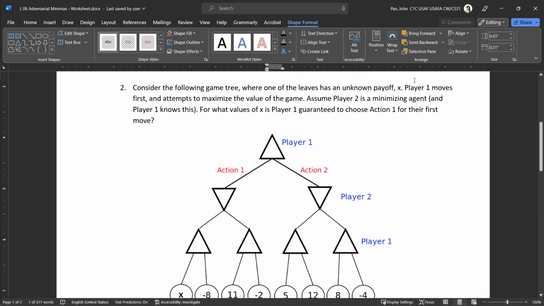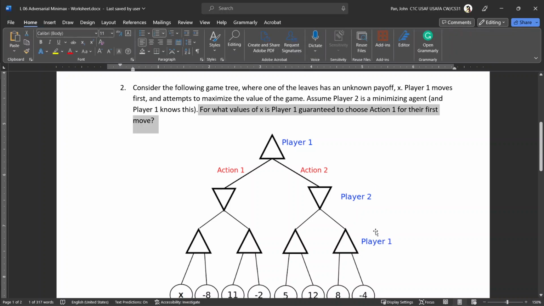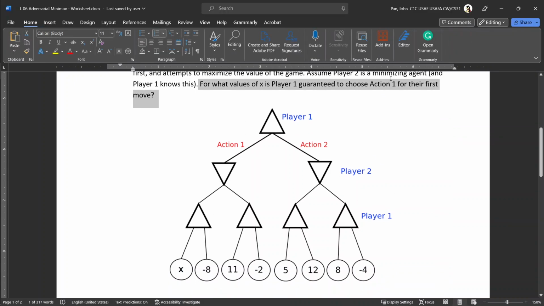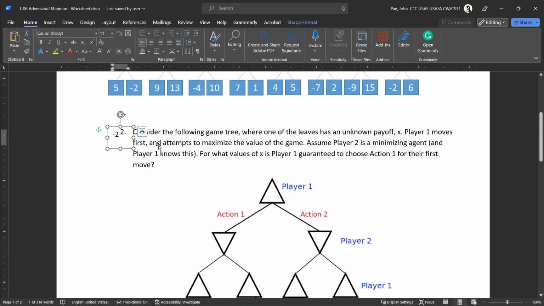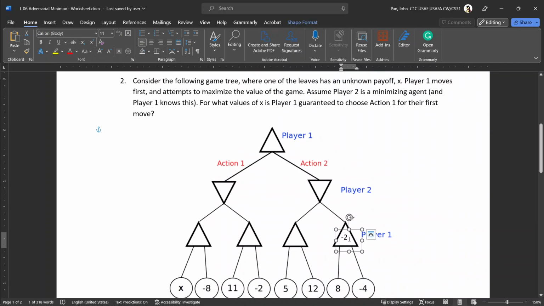All right, number 2. So similar thing, except this time it's asking us to determine what values of X of this leaf node right here is player 1 guaranteed to choose action 1 for their first move. So in other words, as long as action 1 has a higher cost, right? Player 1 is maximizing agent. As long as action 1 has a higher number of points than action 2, then we're gonna go down the left branch. Let's solve for X.